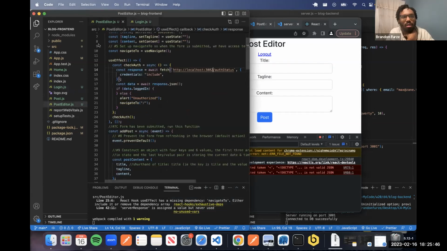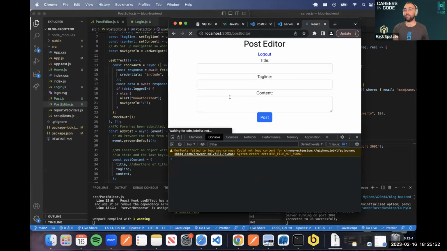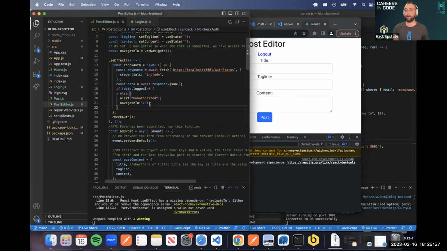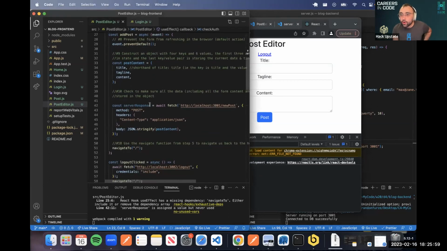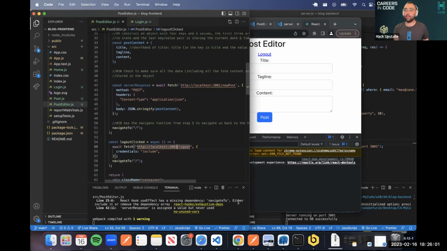So let's check that. We're going to go to post editor, and this auth status should be 3001. So let's refresh. Still not kicking us out. So I'm going to check your logout. And the logout was going to 2. It should have been going to 1.